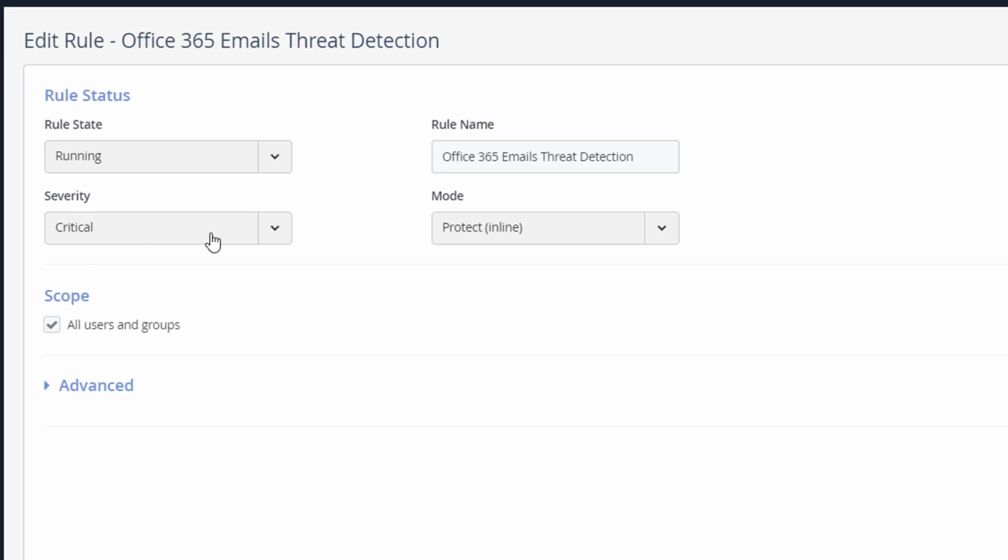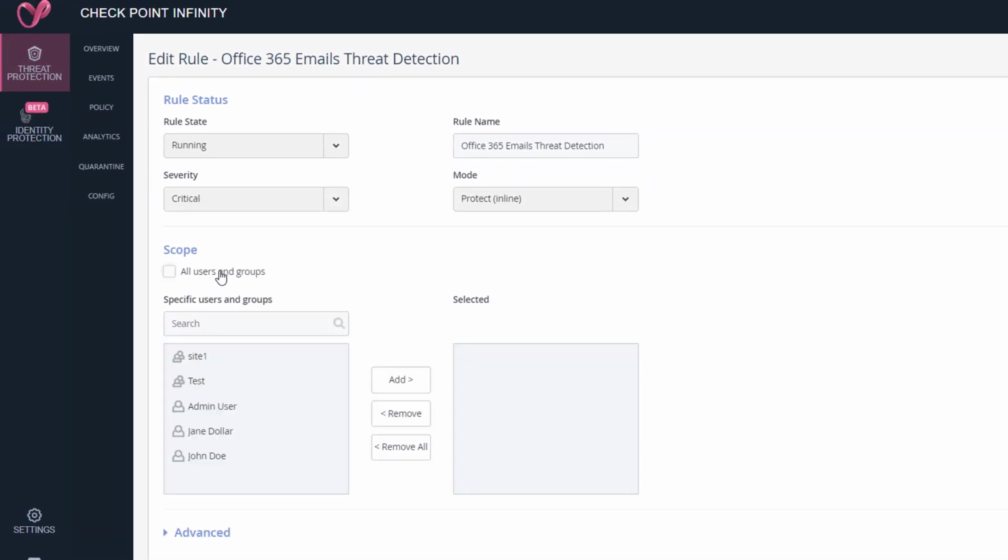Second of all, you can see here the scope. Currently, the rule is protecting all users and groups in this company. You can uncheck this checkbox and decide to only protect with this specific rule a set of users, a set of groups, or anything you would be interested in doing here.